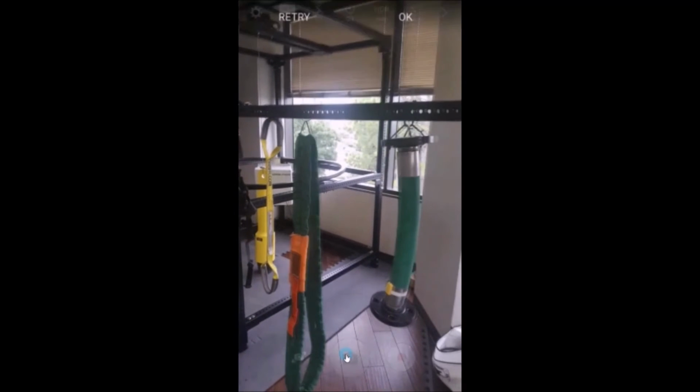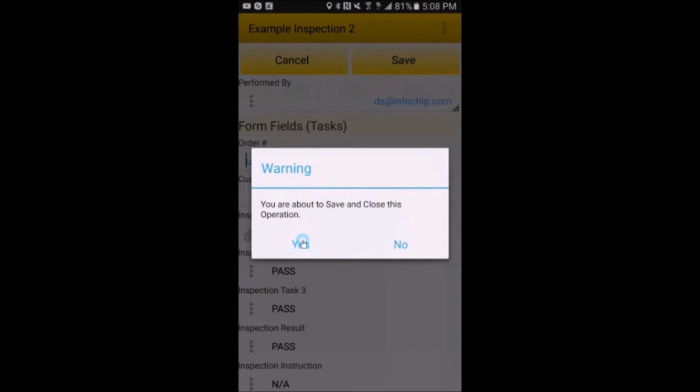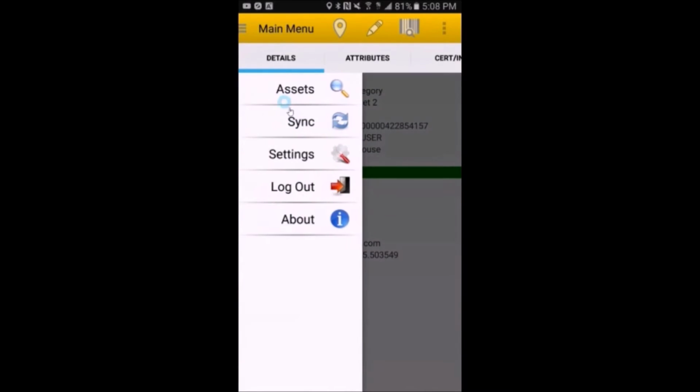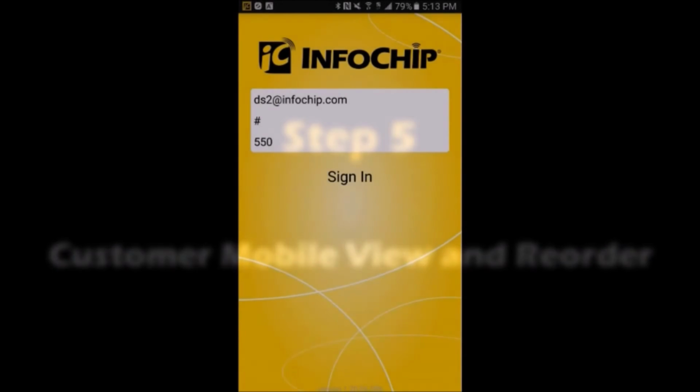Once I take my picture, I can either retry or accept it. For the rest of the task, I'm just going to click Pass All to fill out the rest of the inspection form and click Save. Then I'll sync, push up all the information that I just added to the cloud.